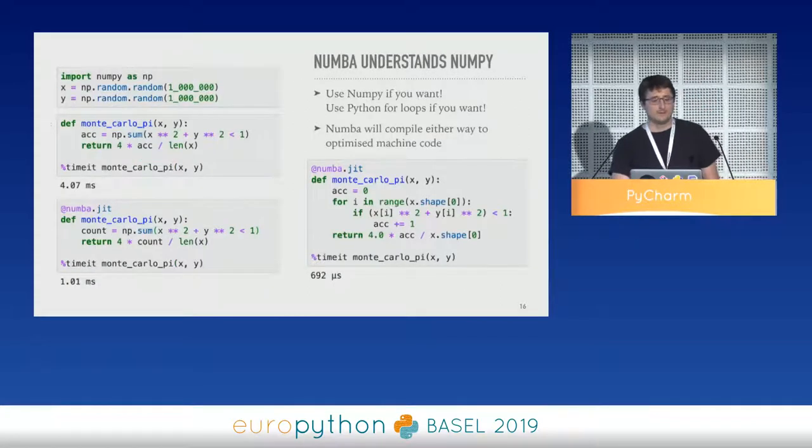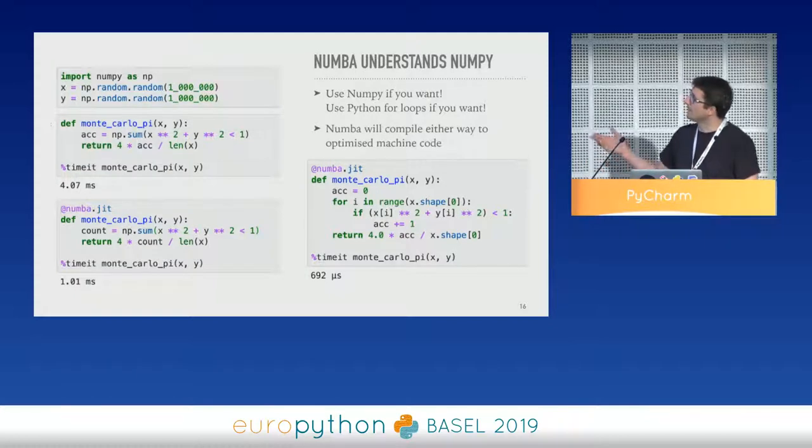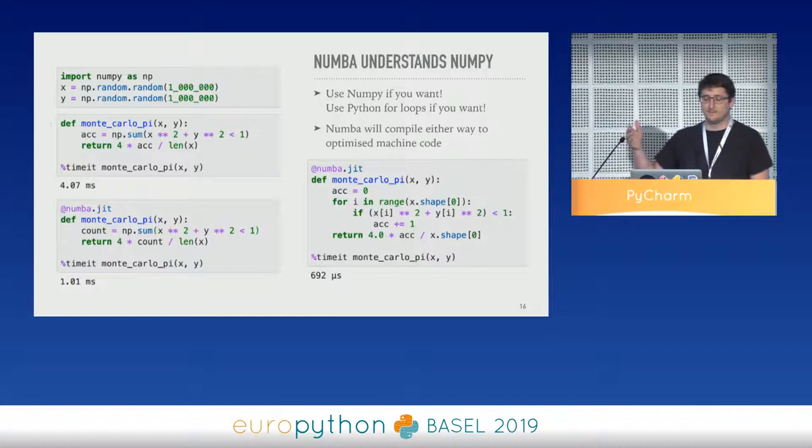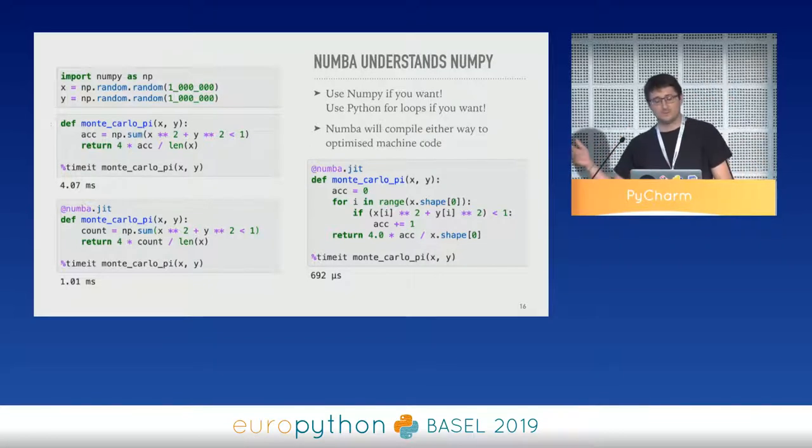Numba also understands NumPy. So in this case, I have two arrays, X and Y, which are large NumPy arrays, and I do the same computation by passing them into a Monte Carlo Pi method, which uses a NumPy array expression to do the same computation. And this is faster than using Python, but it also uses much more memory.